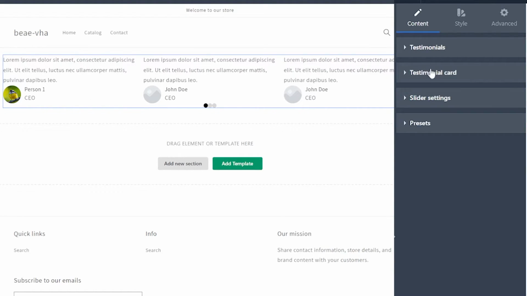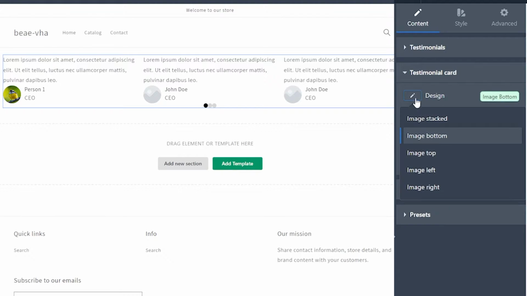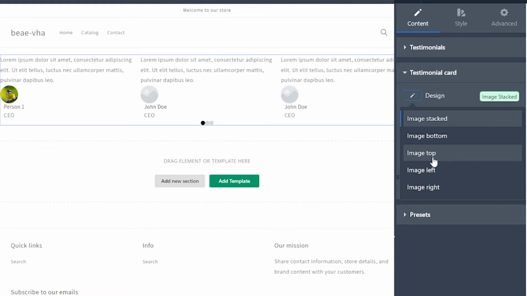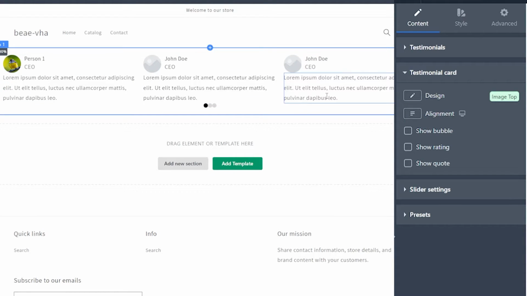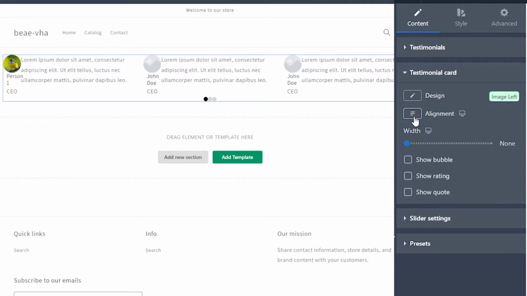After testimonials you have the testimonial card option, and here you can edit the properties of the design. For example, you can select the image style, whether you want it stacked or you want the image on top. So you can see the image is now shifted to the top, and similarly you can do it to the right and left as well. After that you have your basic alignment, left, center, and right.